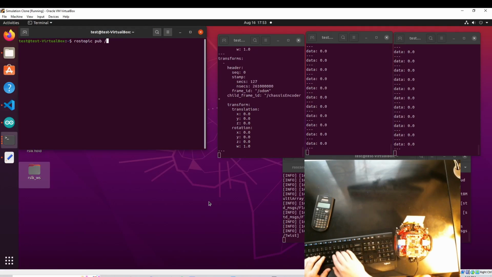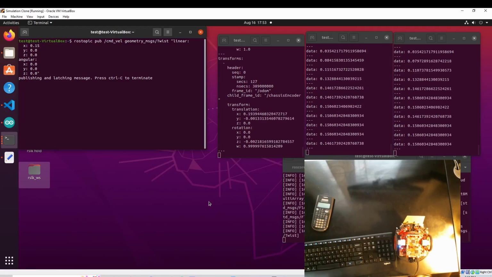And if you wanted to make it drive, you would publish a command velocity. And it's a twist type message, and we have linear X and angular Z are going to be what we're going to use as our commands. So if we say drive forward at 0.15 meters per second, we should be driving at 0.15 meters per second.